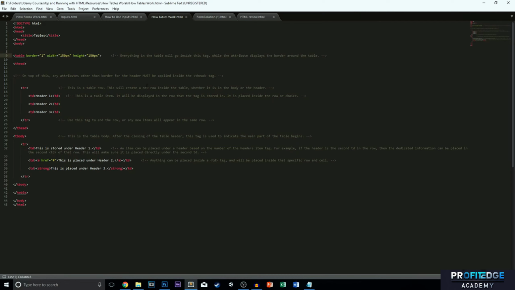So let's get started. Firstly, to create a table, you're going to need to use the table tag. So basically all you do, just type out table, get this tag, and then everything to do with the table will go inside the table tag. On top of that, all of your styles or everything, all of the attributes you want to put for the table, as usual, will go inside the first table tag.